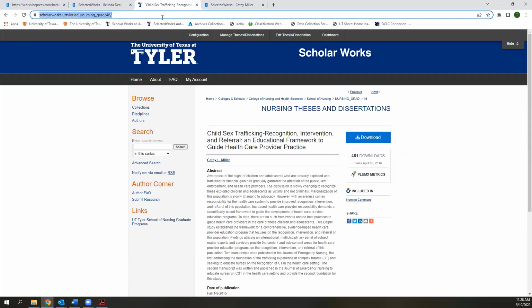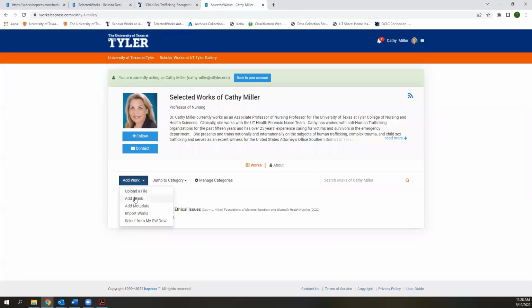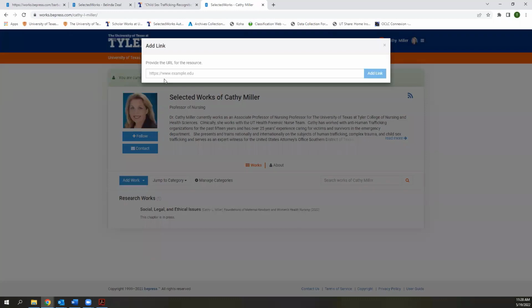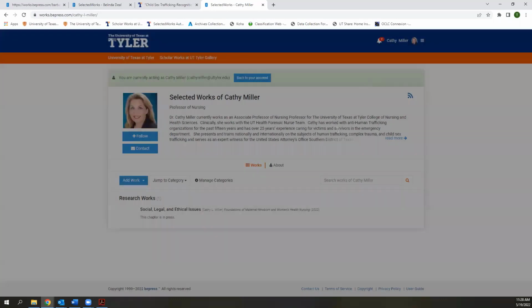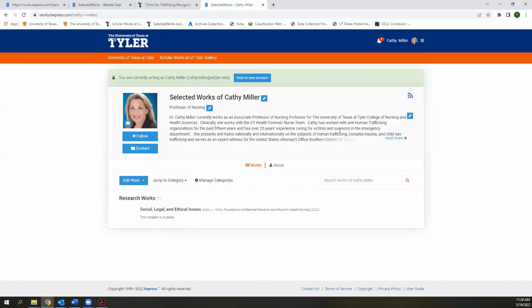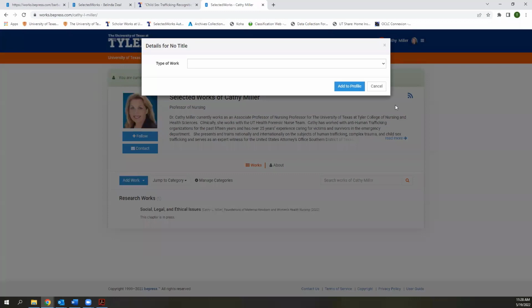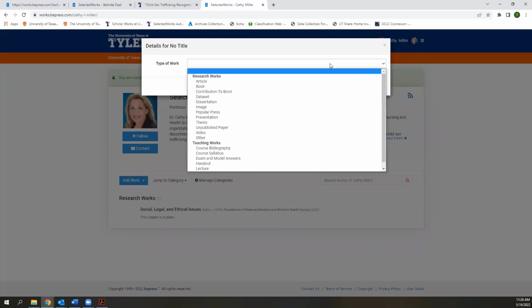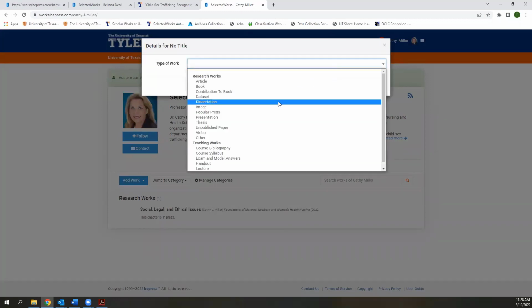So I'm going to copy this, go back to the profile, and this time we're going to add a link. And we'll just copy and paste that link in. And give it just a second. And again, it's going to pop up and ask you the type of work. So we know that this is a dissertation. So we're going to select under the category of research works, dissertation.